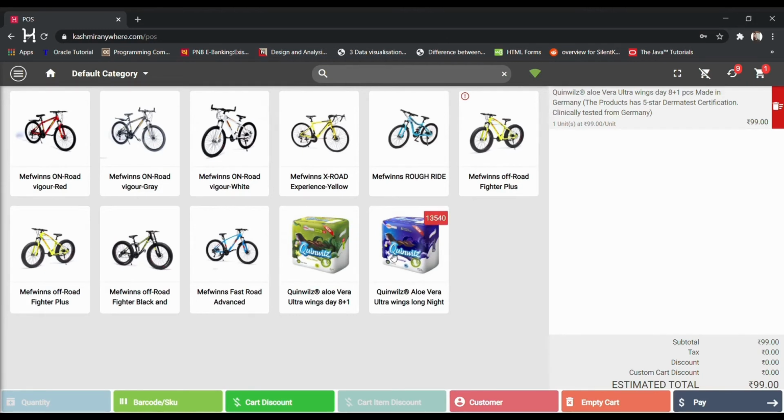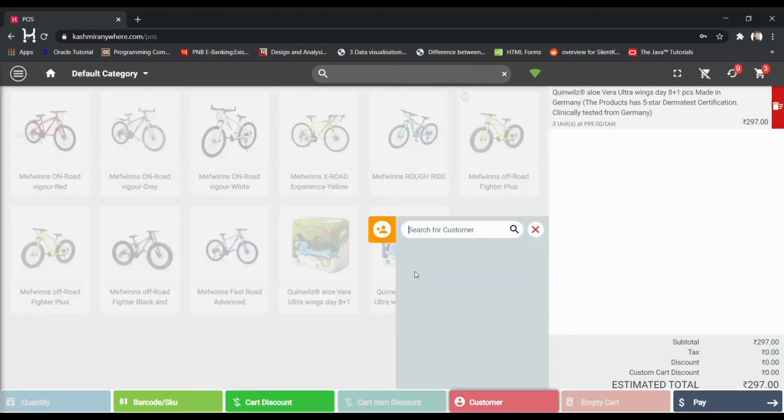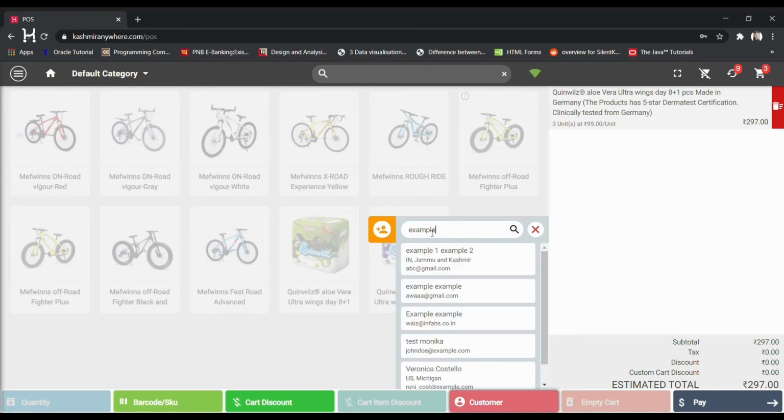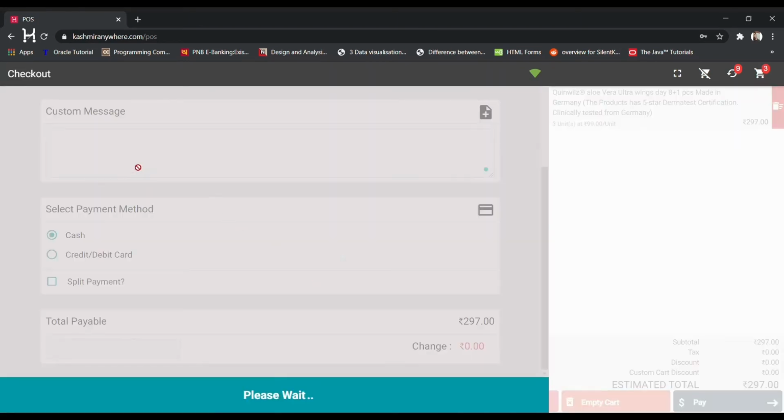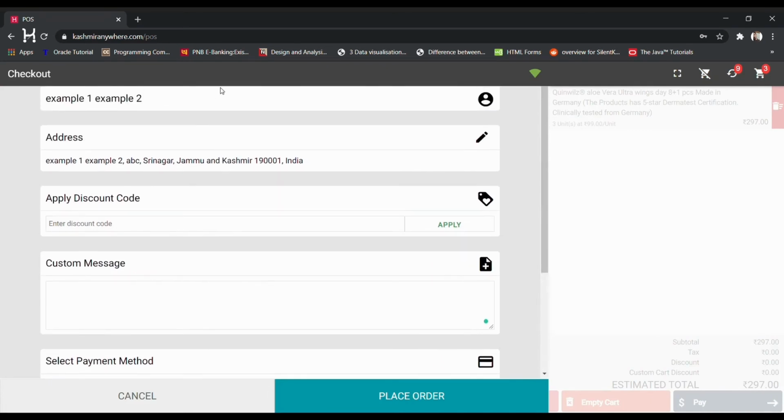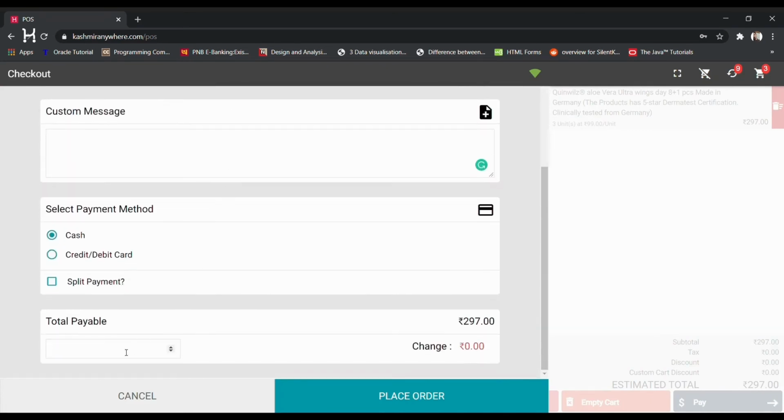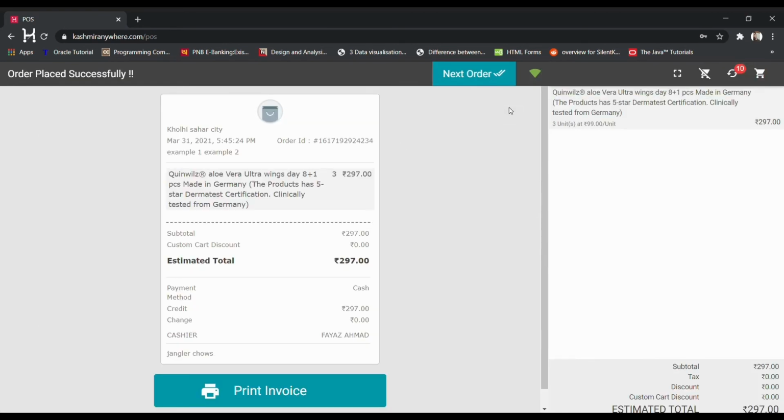I can select another order. I'm adding 2 similar products, and I don't need to enter the details of a customer again. I've already mentioned the customer in my database. I need to select my customer. Then I need to fill the amount, and my order has been successfully placed.